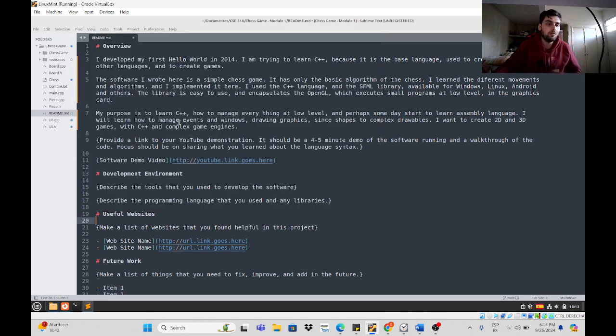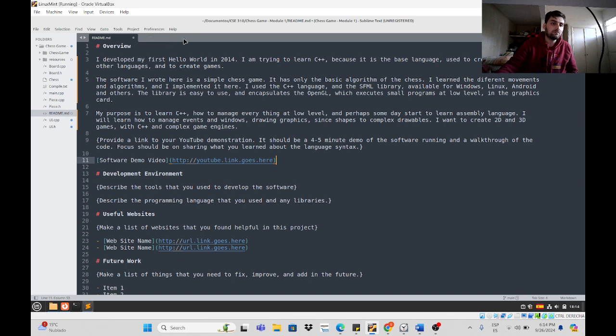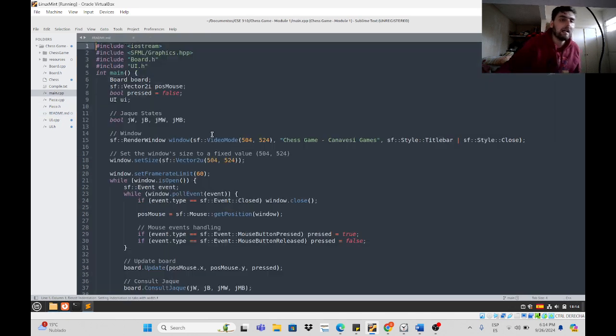Let's show my code. I have compiled this with this command, that is the C++ compiler in Linux, and we tell the system that I have to compile the main, the piece, the board, and UI. Now we pass the libraries: the system module, the window module, and the graphics module, and lastly I have to output the game.